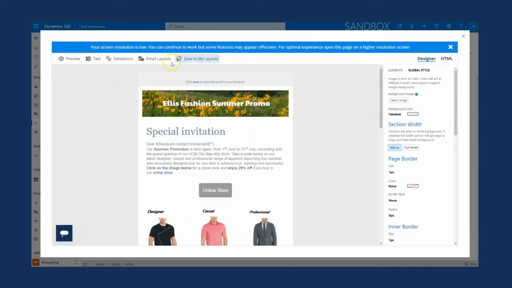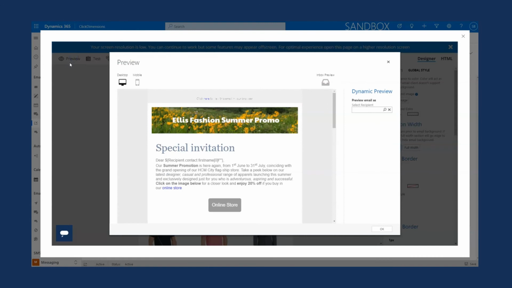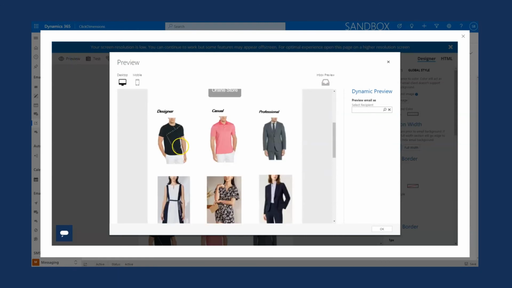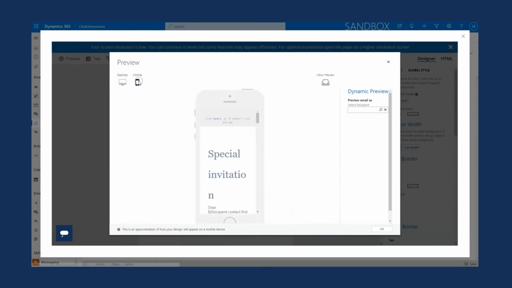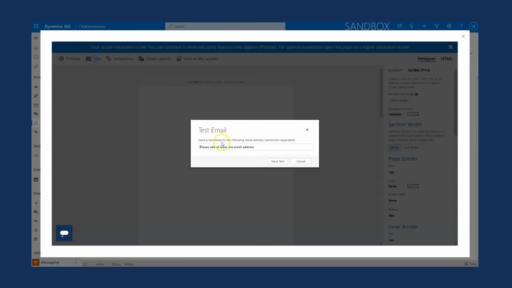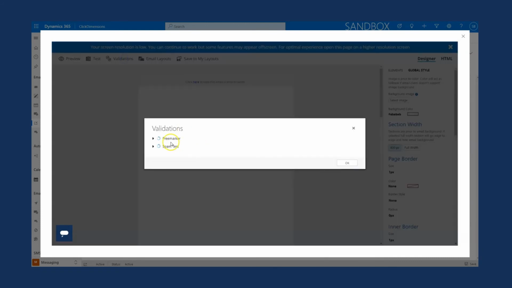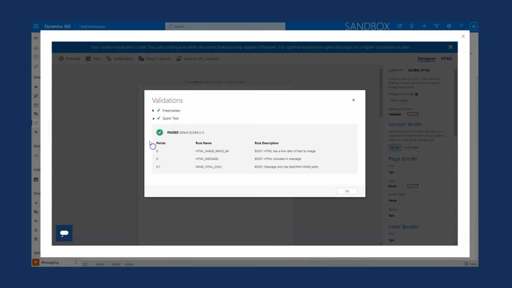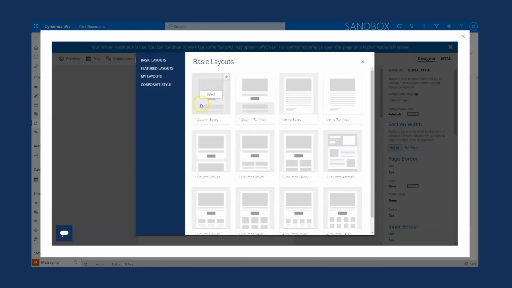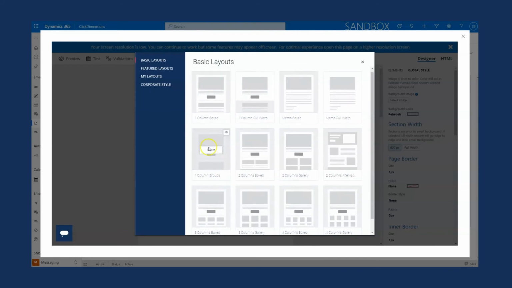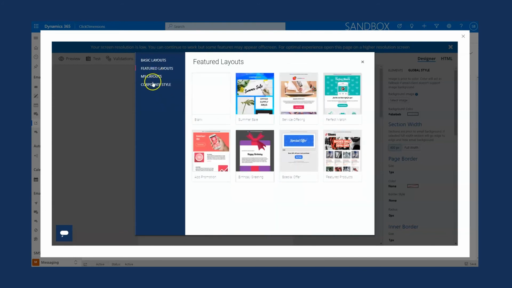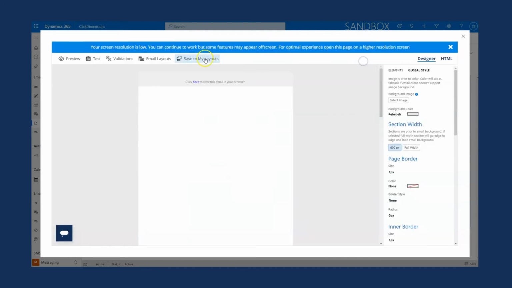And there are a few options at the top here. We have the option to preview the email across desktop as well as mobile. We can send a test email to an email address. We can validate the email and check for free marker and run it through a spam test. And of course, you can choose one of our email templates so you don't have to design these from scratch.